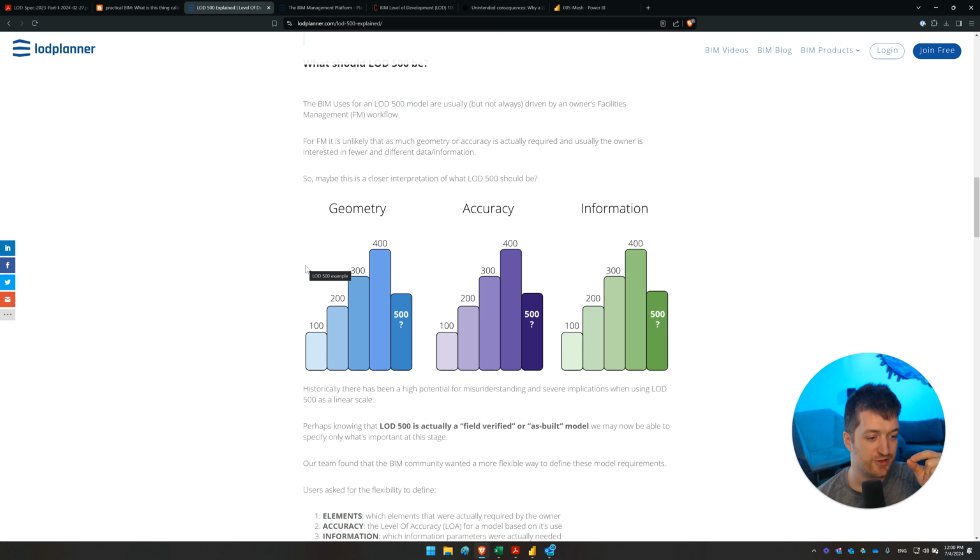Make sure you get amazing LOD matrices and BIM standards and BIM execution plans, and your project's going to go smoothly. You'll be able to verify it all along, and you'll be able to exploit it at the end in the exact way that you want for your BIM uses.